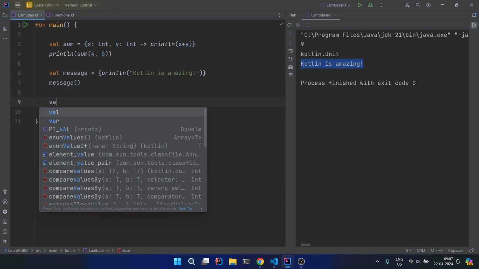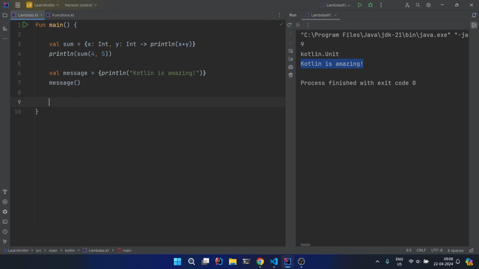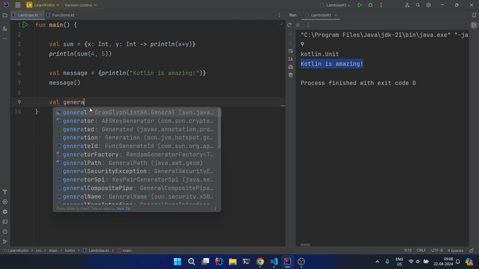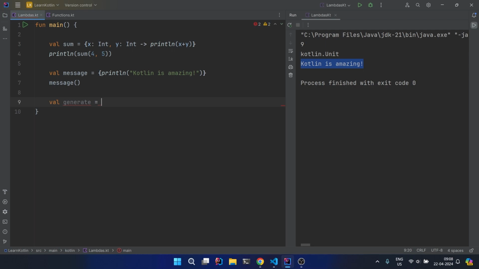There can be some instances where you can also write a reference like generate equal to, now suppose you don't want to pass anything but you want to return something. For that also you can pass a Lambda and then simply write an expression. Suppose I want to write an expression like 2 plus 3, and I call generate. I'm not passing any argument, I'm just returning an expression.